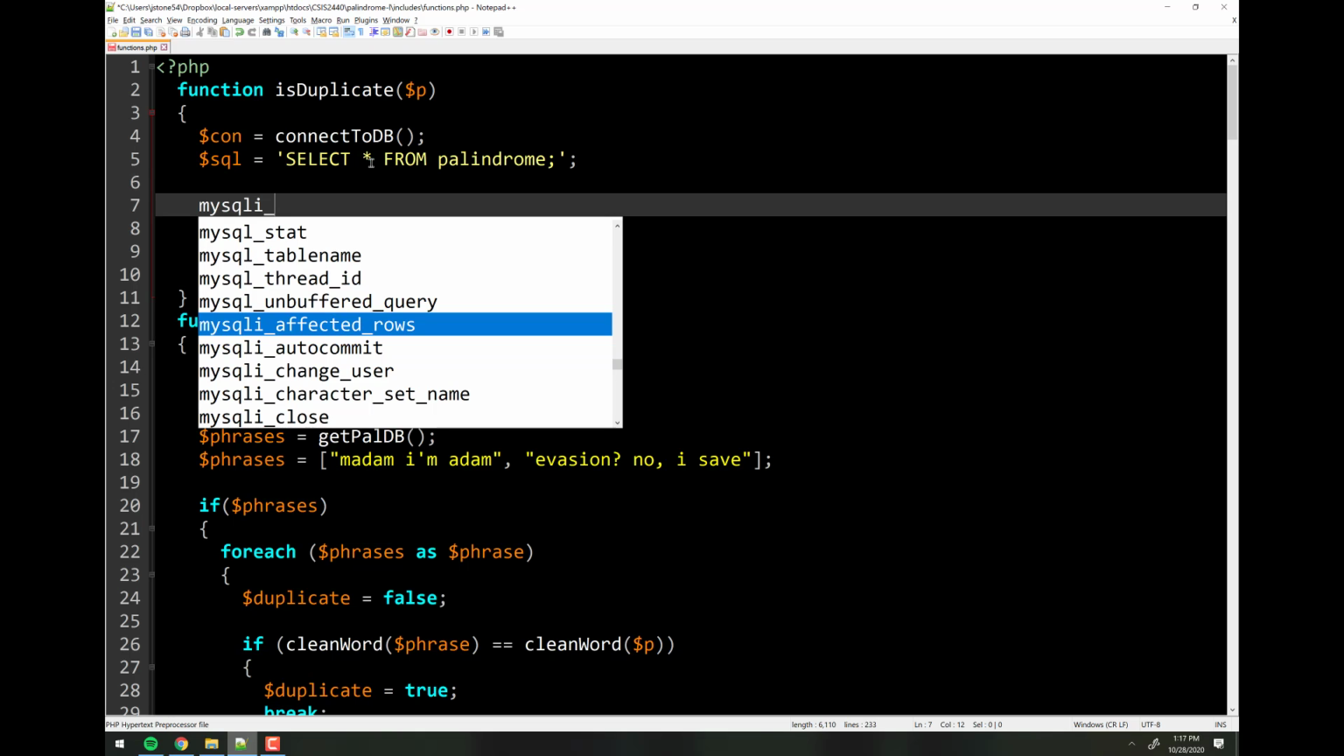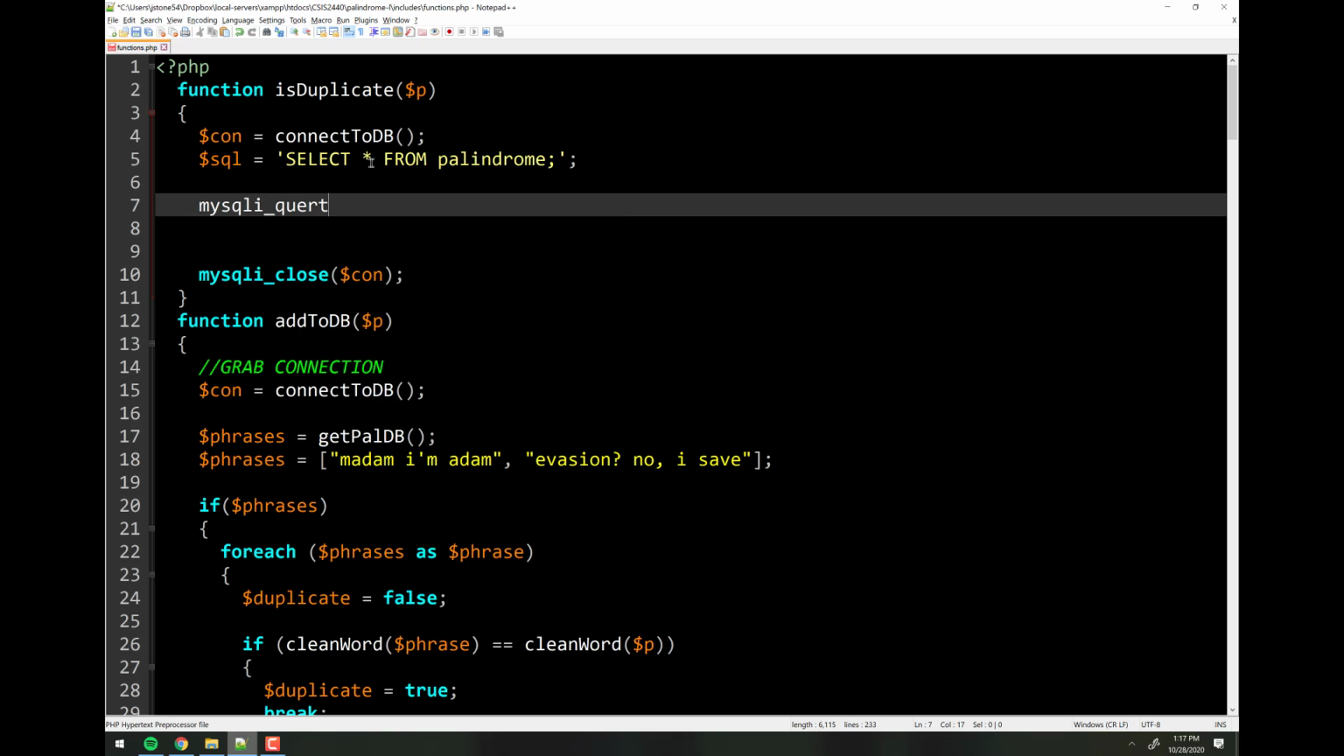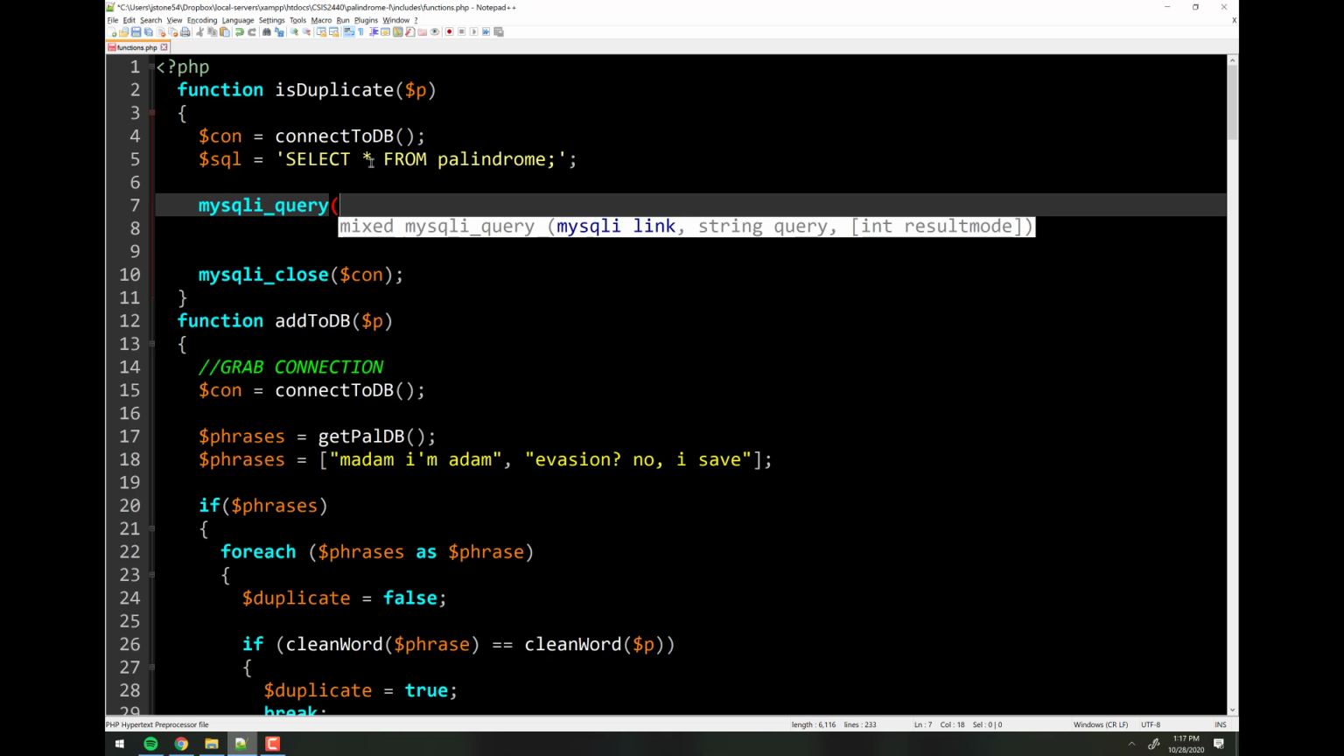Look at my autocomplete list there. Well, we're running a query. So how about query? MySQL query, right? You were close. You had the underscore. It takes in two parameters, the connection and the actual query itself.